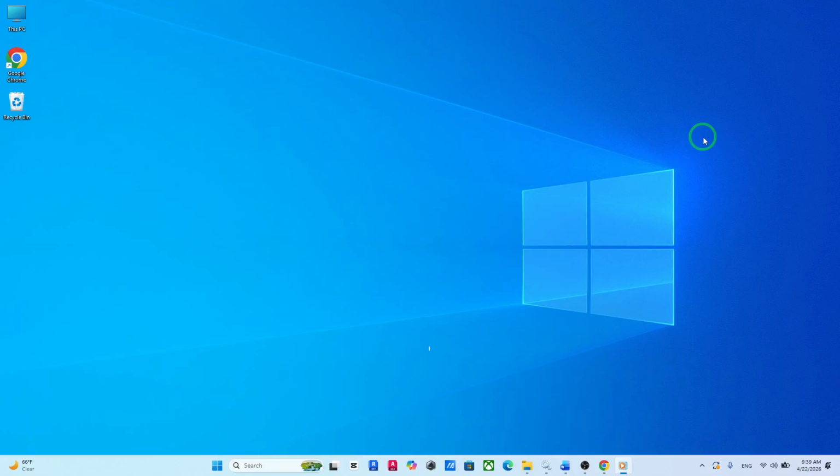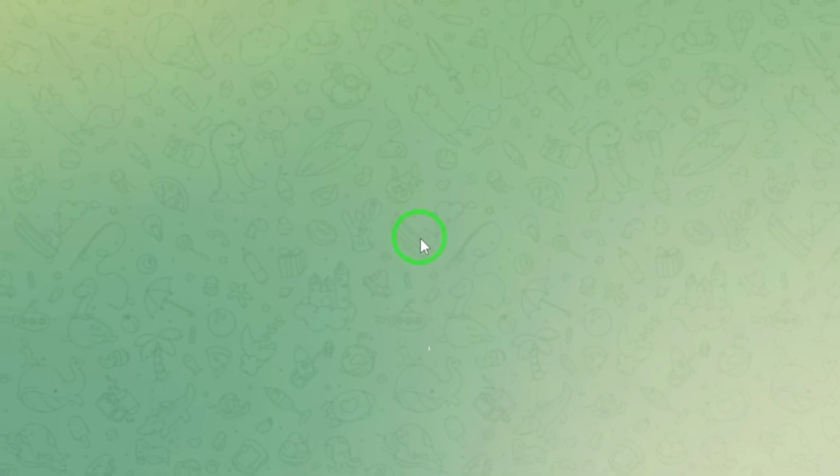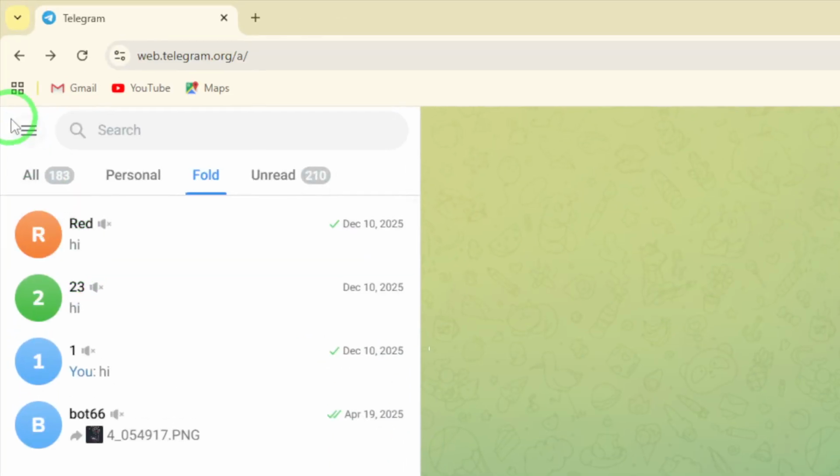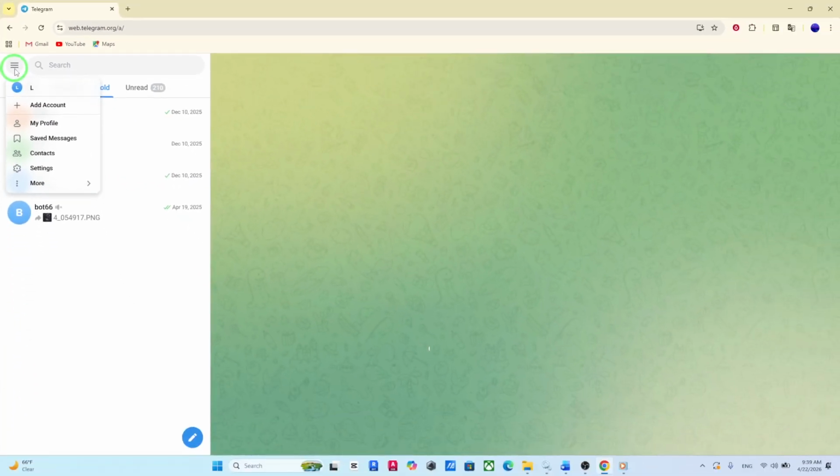Let's get started. First, open Telegram web on your computer. You can log in by scanning the QR code with your phone or by entering your number and verification code. Once you're on your main chat screen, look at the top left corner.